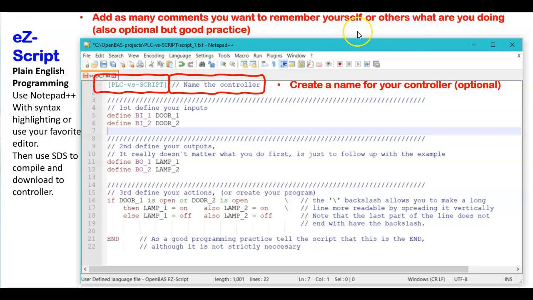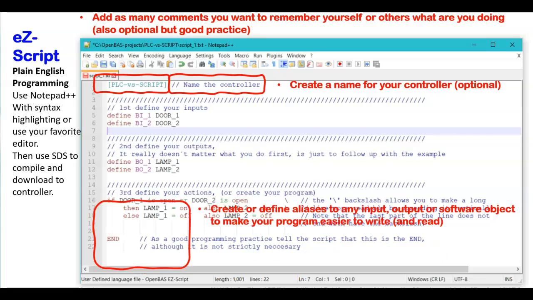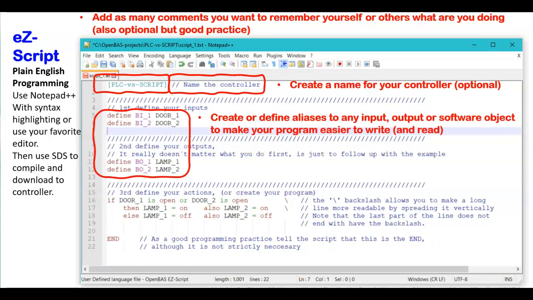Then, after adding the name of the controller and the comments, let's create or define aliases to an input, output, or software object to make your program easier to write. In the PLC, we saw how we first have to create the names and then create the instructions, because otherwise it's hard to follow just by remembering the input and output names. So here we are creating aliases.